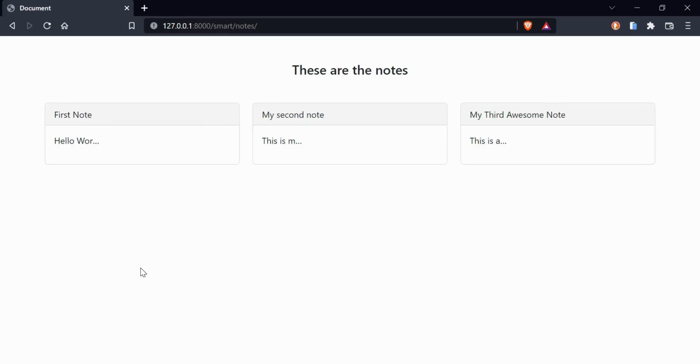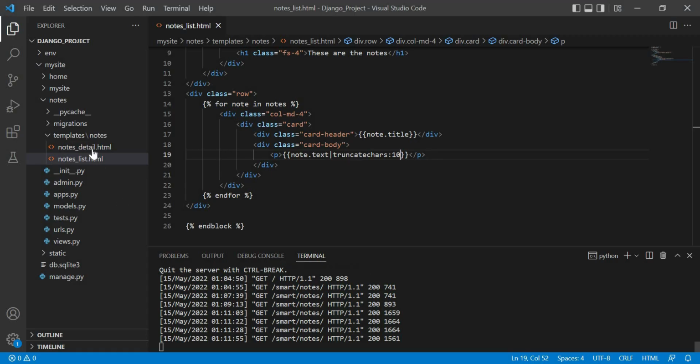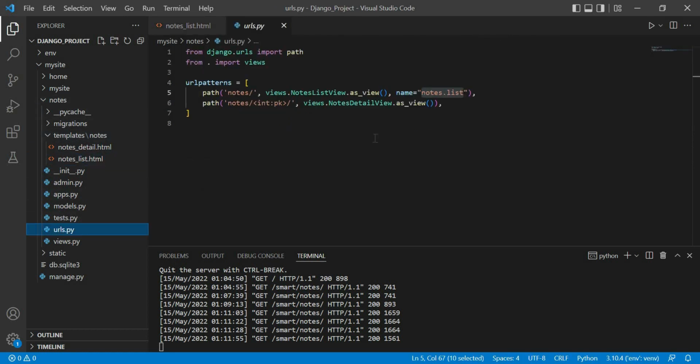This is looking pretty great, but we have no way to get into a single node. So we need to give a link over here. If I click on that link, that's going to take me to that particular node. In order to do that, the first thing is we need to get to the nodes urls.py over here.